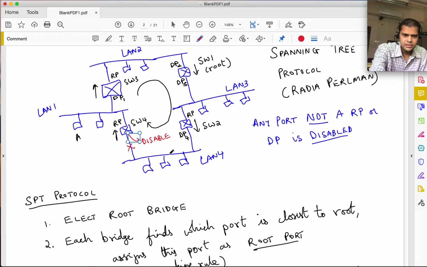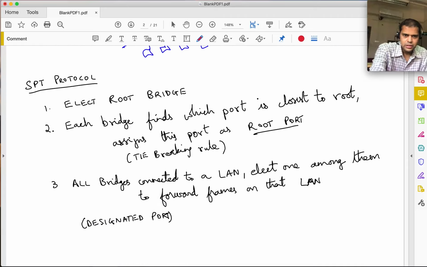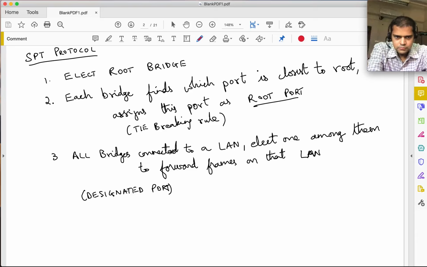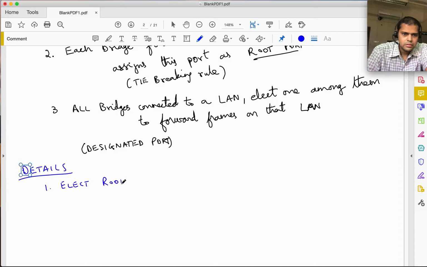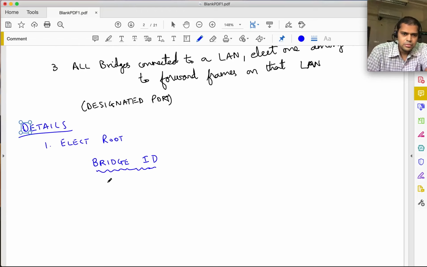Okay, so let's fill in the gaps. Let's talk about electing the root bridge and so on. So how do we elect a root? First of all, each bridge has a bridge ID. And the particular bridge with the lowest bridge ID is elected as the root.